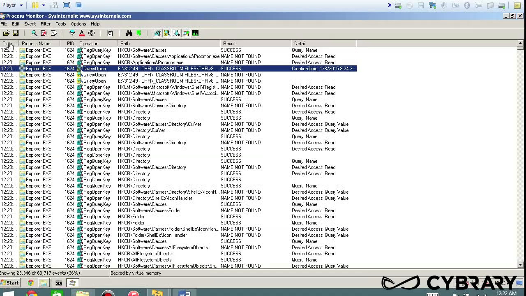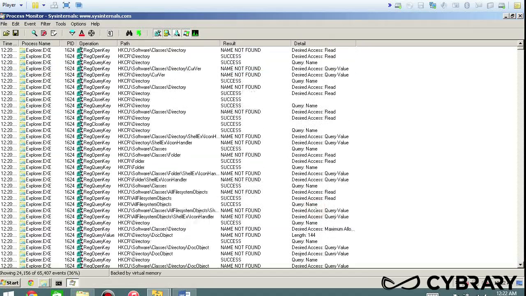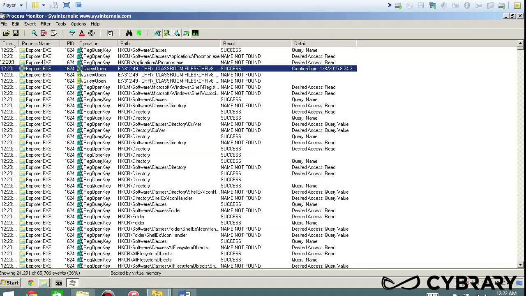Just to give you a highlight, it's got times, it's got the process names, the process ID with the processor, what it's actually doing, like registry queries, a lot of registry stuff you'll see, the path in the registry, the result of that path, and some detailed queries or desired access, reads and writes and things like that. So that's the overview of the columns.